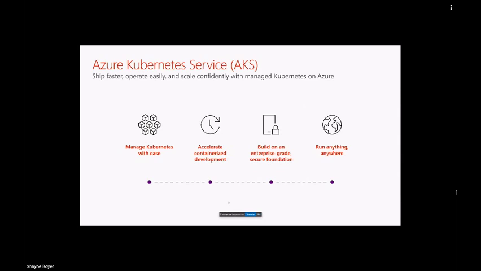We have obviously on Azure now Kubernetes servers through AKS, which is completely managed, with a lot of ease and accelerated deployment through these containers. And it's really built on our enterprise grade secure foundation with Azure. And you can run anything anywhere, not only with .NET Core, but any of your languages. You have multiple languages on your stack with your application and your teams. We can manage all of this for you.